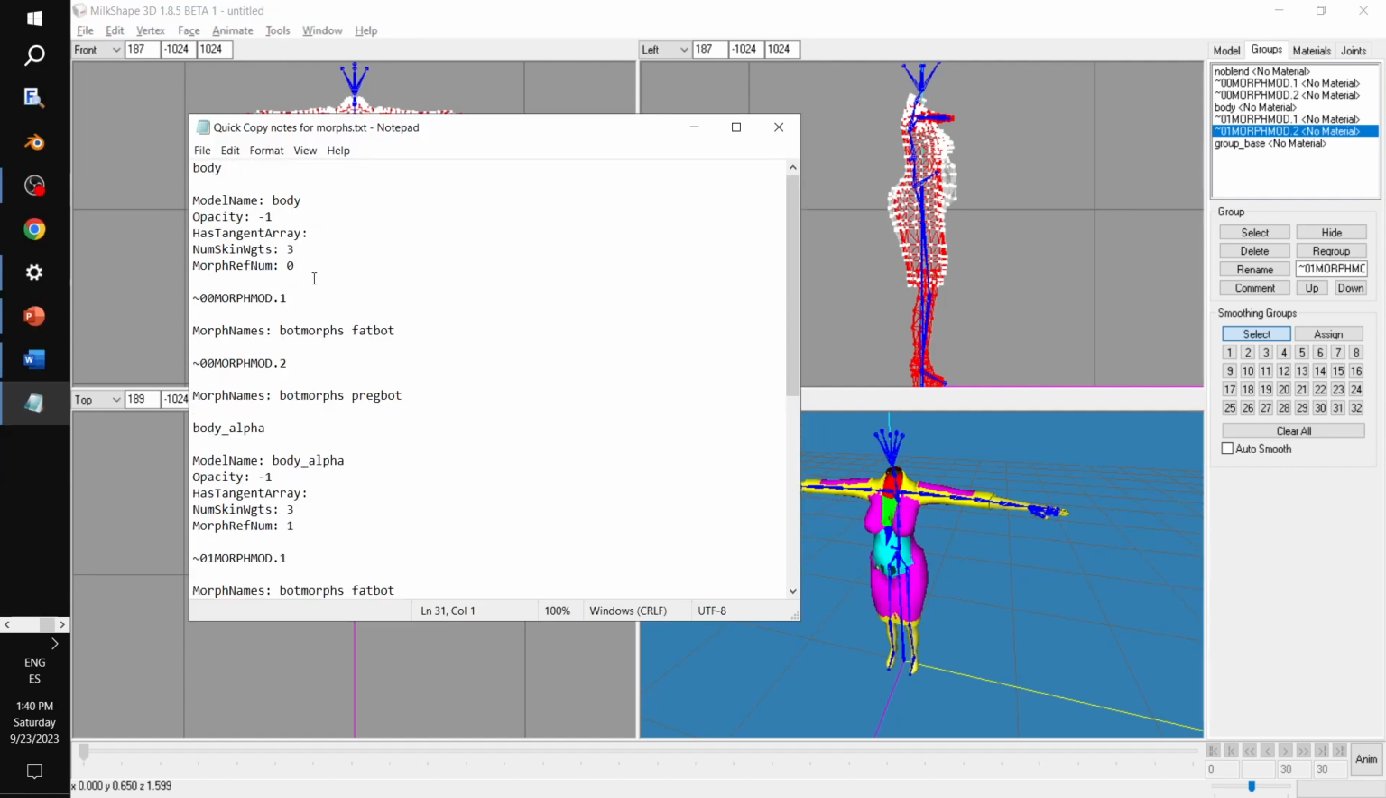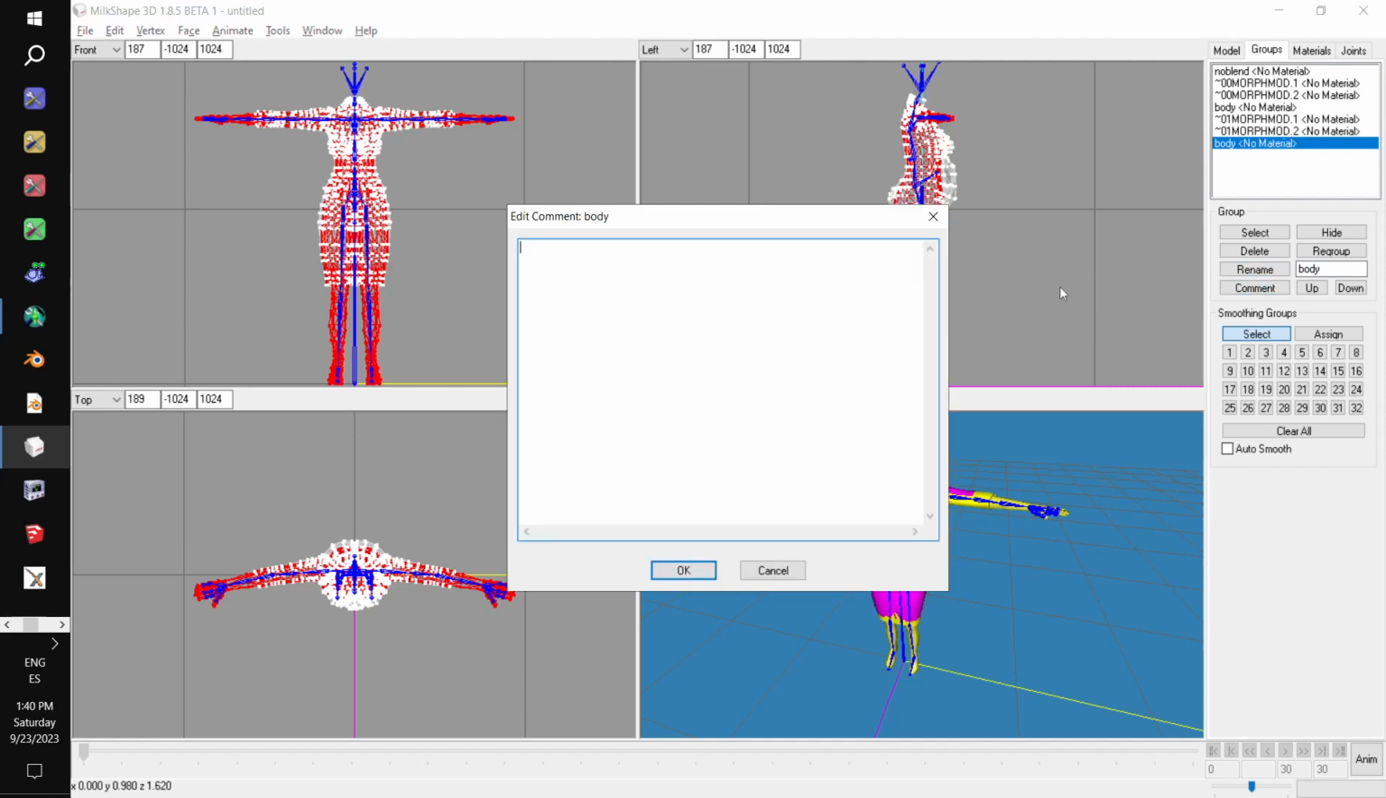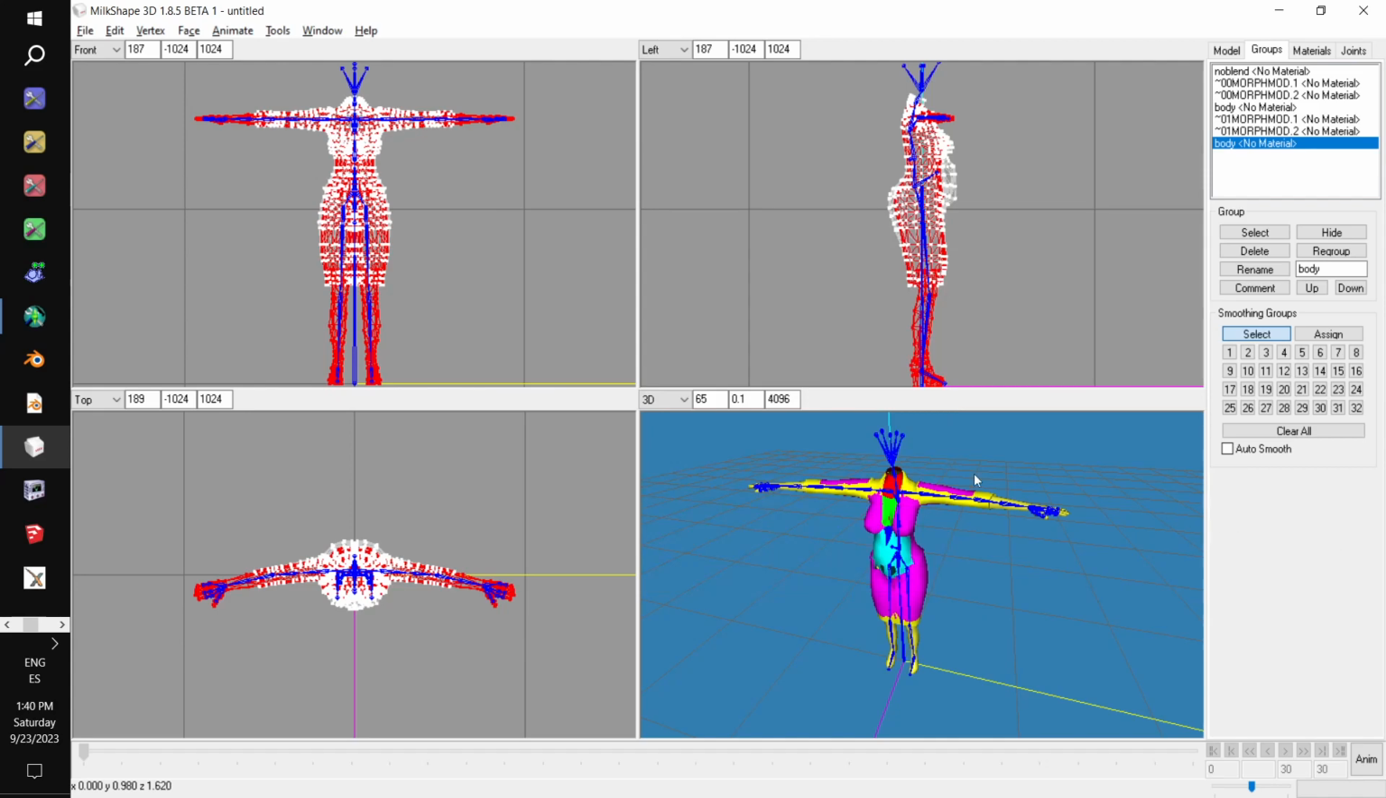Then let's go back up to body. So this last group is also named body, it's just the arms and legs. So we rename that body. And then we paste the comments, but this group does not have any morphs. So that last line that says morph ref num, we need to go ahead and delete that. Then we can close our comments.